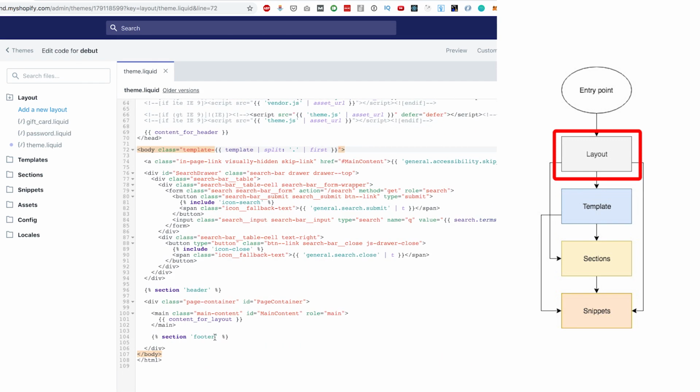Then you've got the body down here, and you can put in some stuff that's going to be on every single page here. So stuff like a drawer or anything that follows you around the whole website. And then you're going to link to your header and footer in sections. And then right here is content for layout. Now inside content for layout is where your template will be shown.